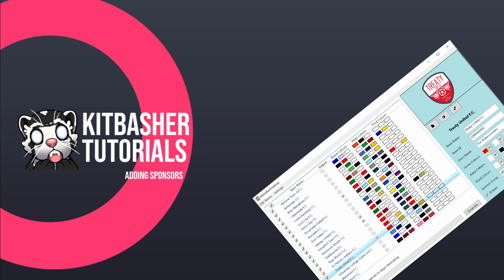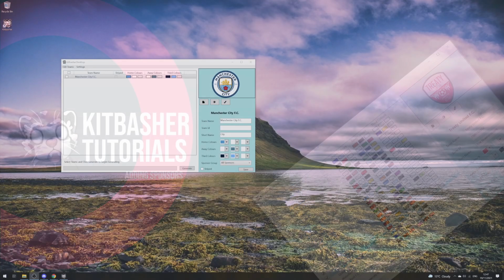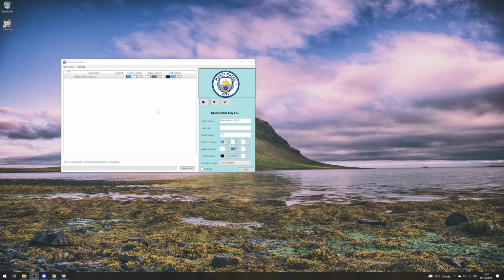Today we're going to be talking about how you can add and organize your sponsors so that you can bring more life to your kits and bring customized sponsors within any kits that you want to generate. So we're going to jump right in, and we're going to look at a very simple setup that we've already got with a Manchester City set of kits we asked to generate. And to edit your sponsors, it's very easy.